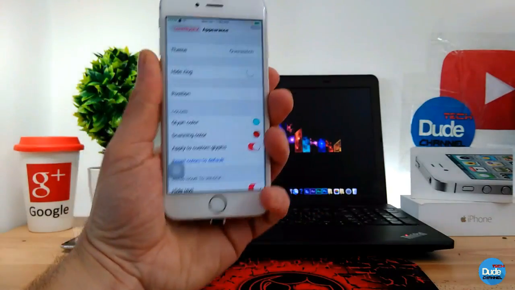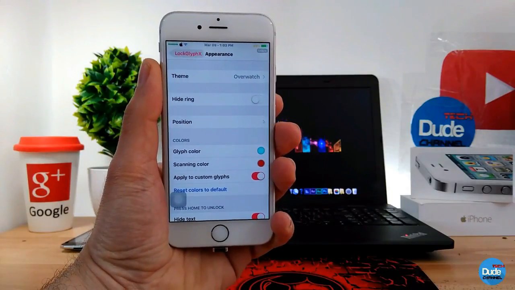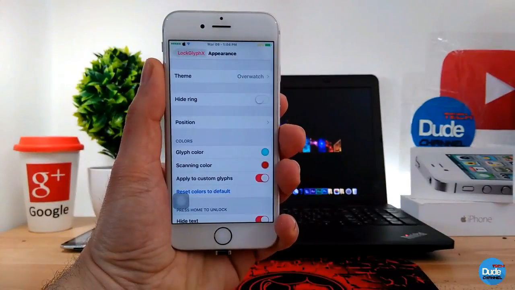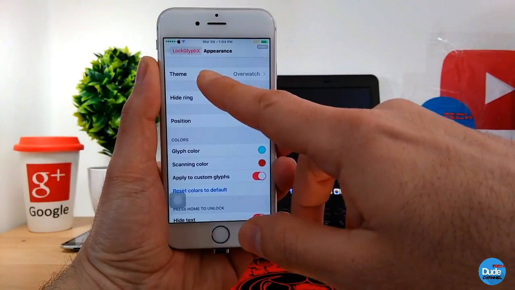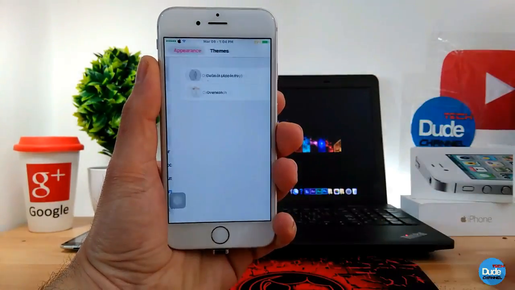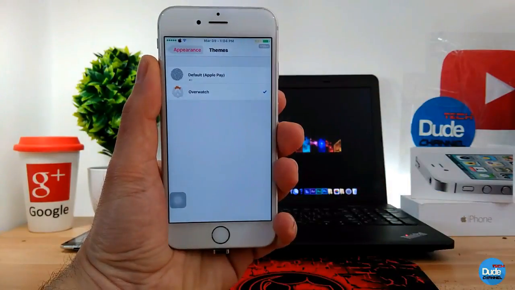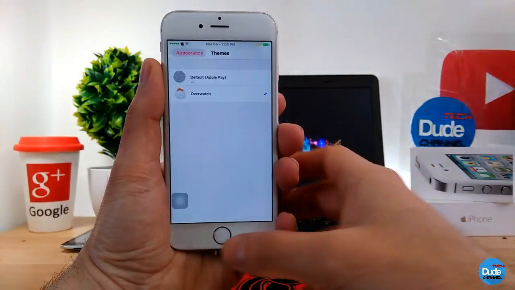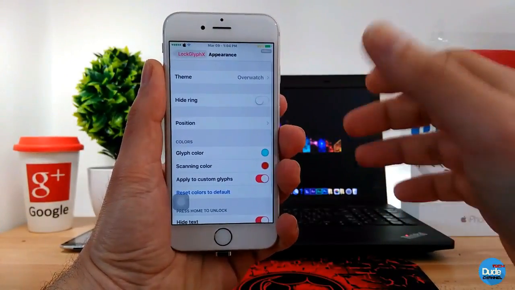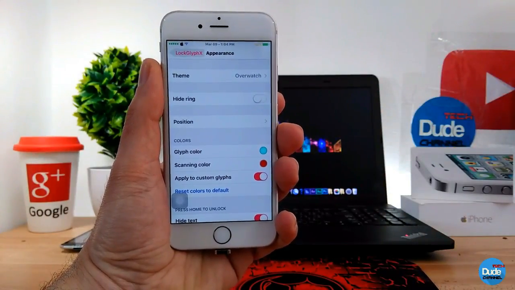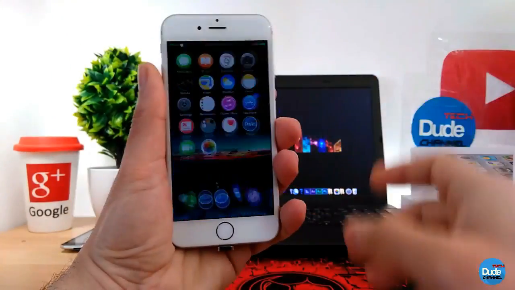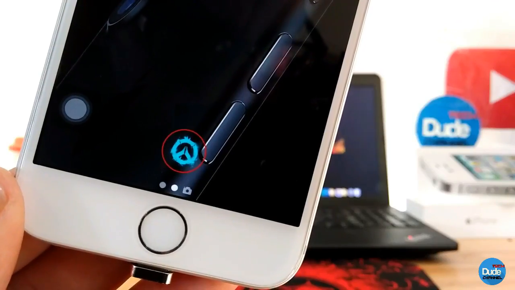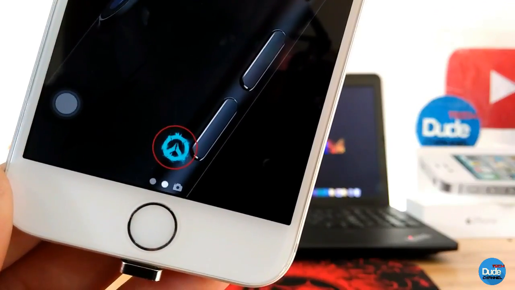If we go to the LockGlyph settings here, you need to go to Appearance, tap on it, and then you see here that it says Theme. If you go to the theme, this is the one that I downloaded, which is called OverWatch. When you download it, it will be set automatically right away. You just have to enable that theme, and then once you lock your screen, it will show up just like so. OverWatch theme for the LockGlyph.